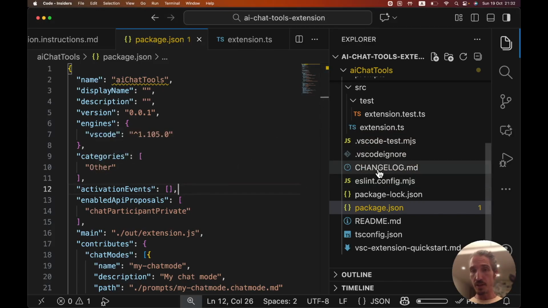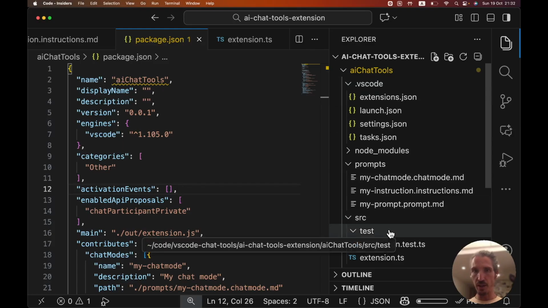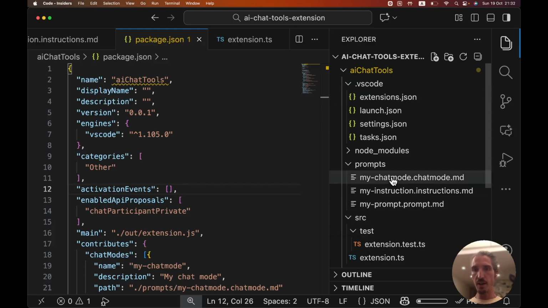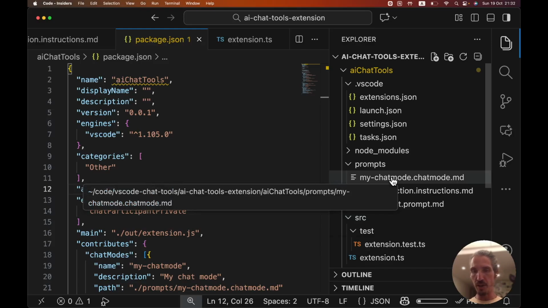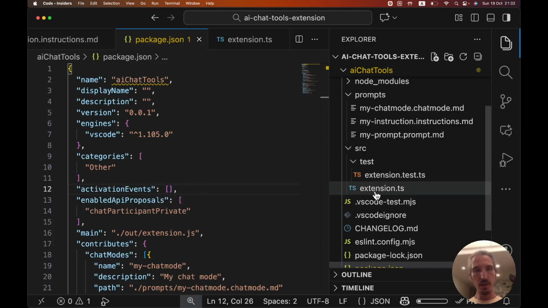I used the Yeoman scaffolding tool, which is documented in the documentation there. And it created a nice, quick project with most of the things that I need. And I almost don't need anything from the boilerplate here. There is even an extension entry point, an extension file. I deleted most of what's in it.